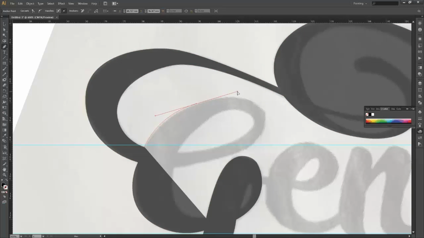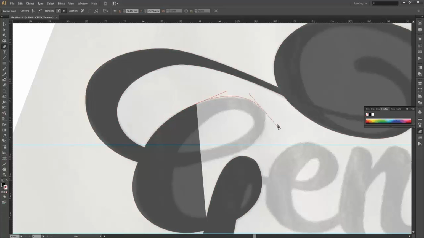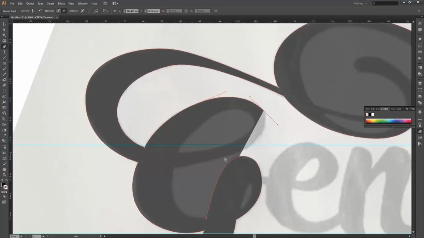I'm just going to carry on around the G, the top of the G, like so. You can do this with really any typography, but I just chose script because it's a lot more complicated and it comes out really nice at the end as well.